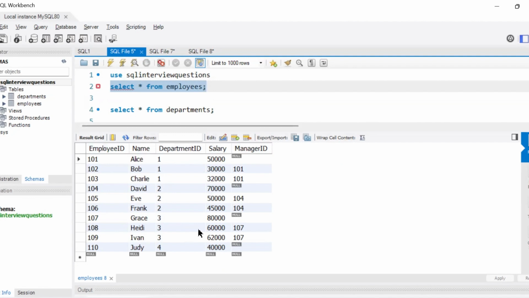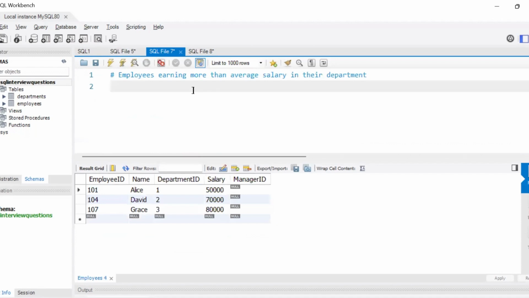So the question is that we have to find the employees who are earning more than the average salary in their respective departments. So what does that mean? It simply means, let's say that the average salary of department ID 1 is, let's say, 30,000. So I have to find all those employees who are earning more than 30,000. As simple as that. So let's see the solution of this.